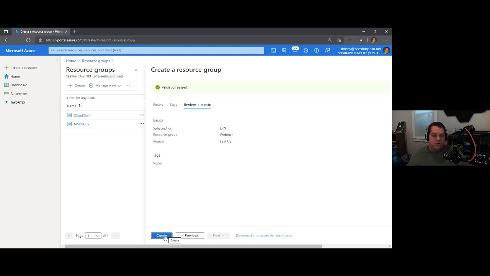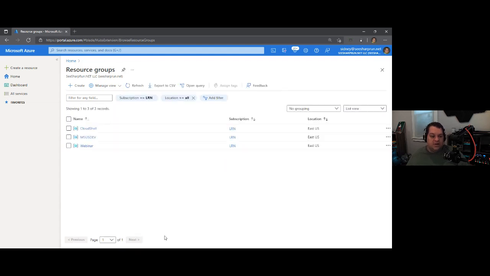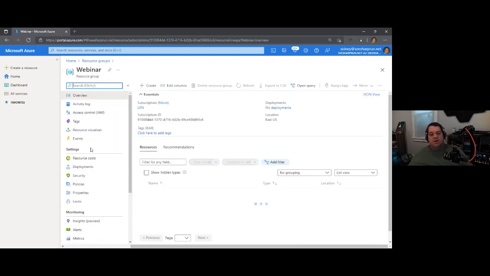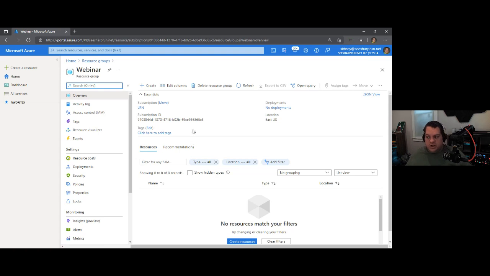Nothing too crazy here. I'm going to the review pane to make sure everything I typed in is valid. I'm going to hit create, and it's creating my resource group called webinar. That's where we're going to put everything that we're going to use today. Now, we'll also create an Azure Active Directory application registration.